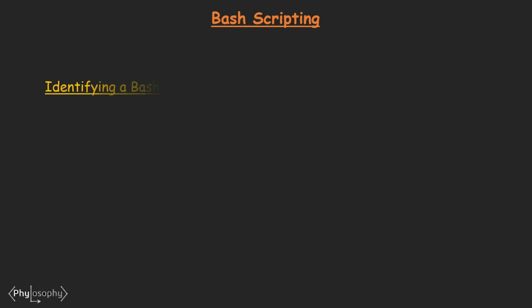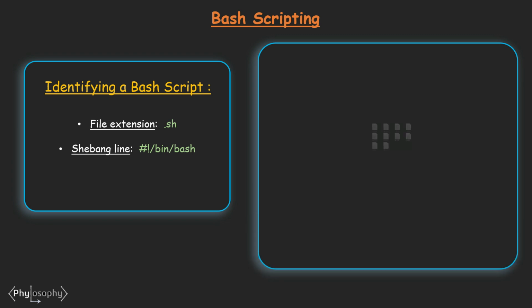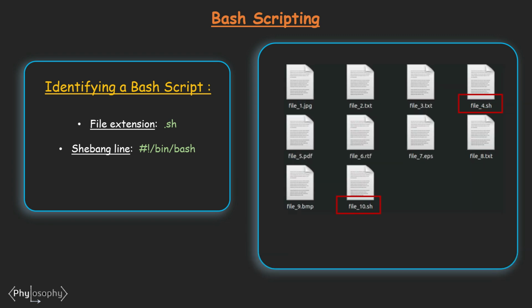Now let's talk about how to identify a Bash script. There are two main ways. The first one is that Bash scripts typically have the .sh extension, which stands for shell script and tells the system that this file contains some commands for the bash shell to execute.